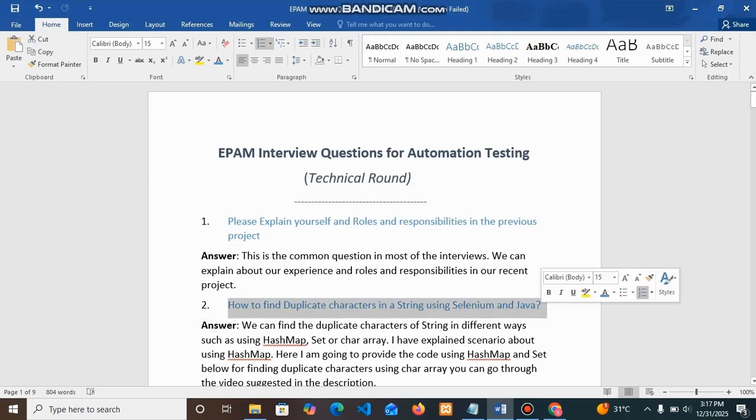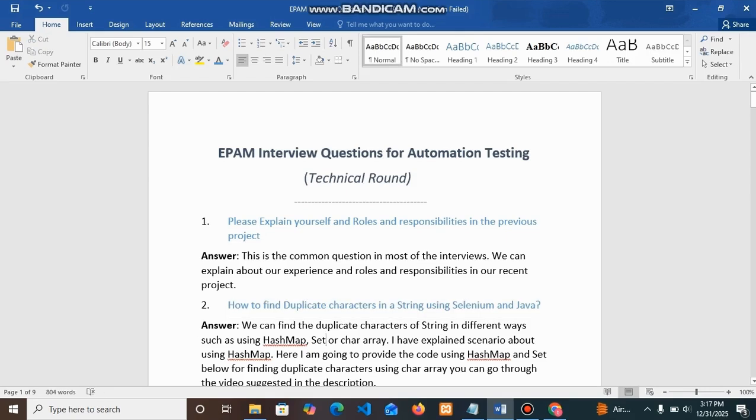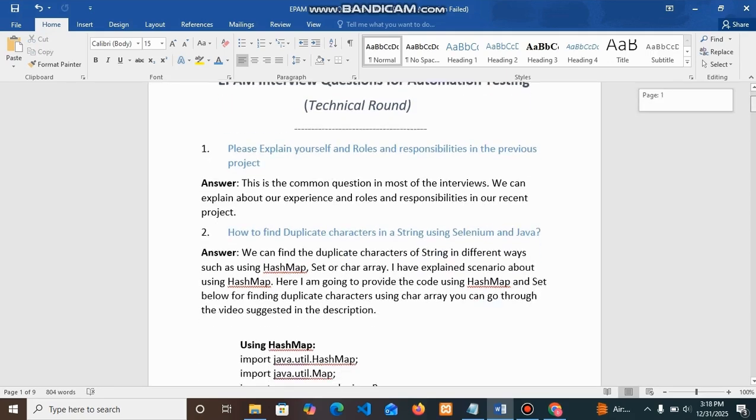And the next question is how to find the duplicate characters in a string using Selenium and Java. This can be done in different ways. One way is using a hash map, another way is using a set, and the third way is using a char array. Using a char array, I already made a video and provided that video URL in the description. You can go through that if it is required.